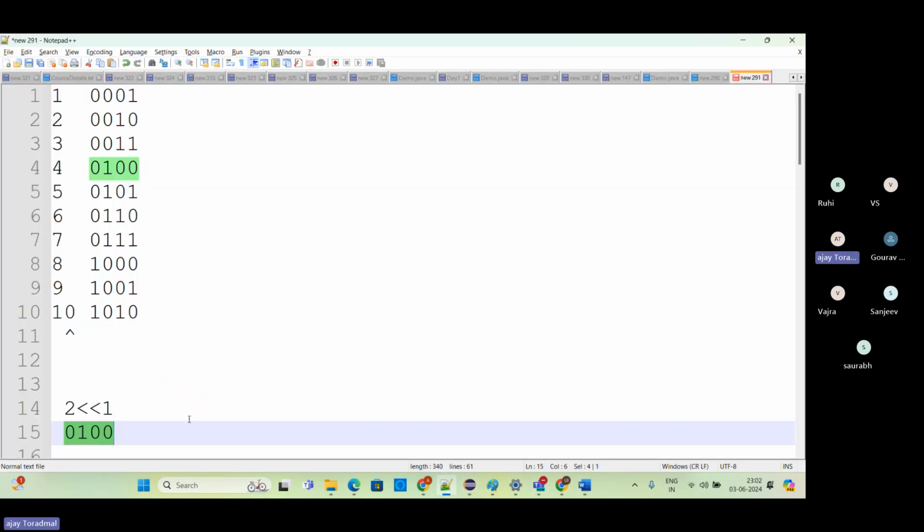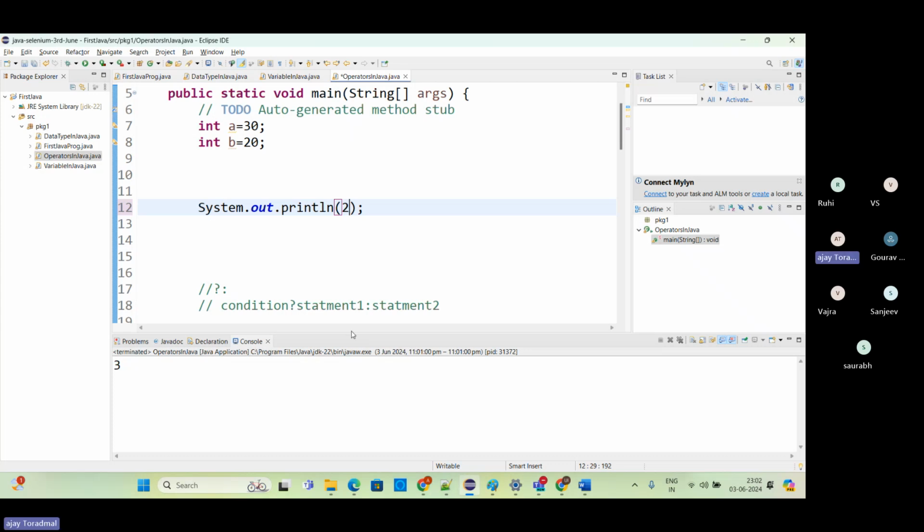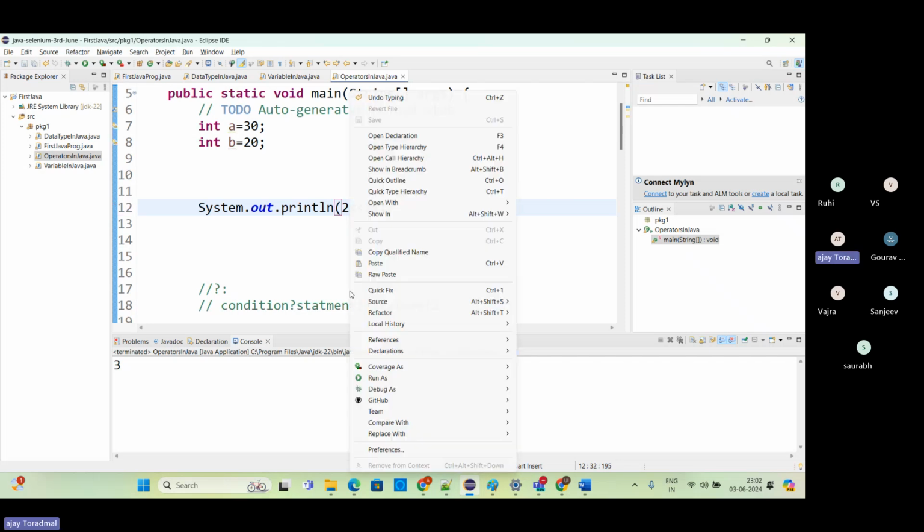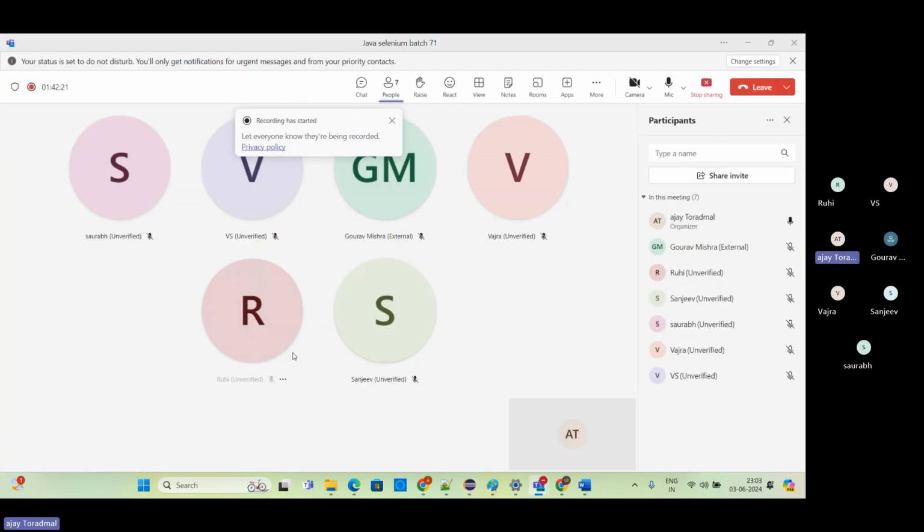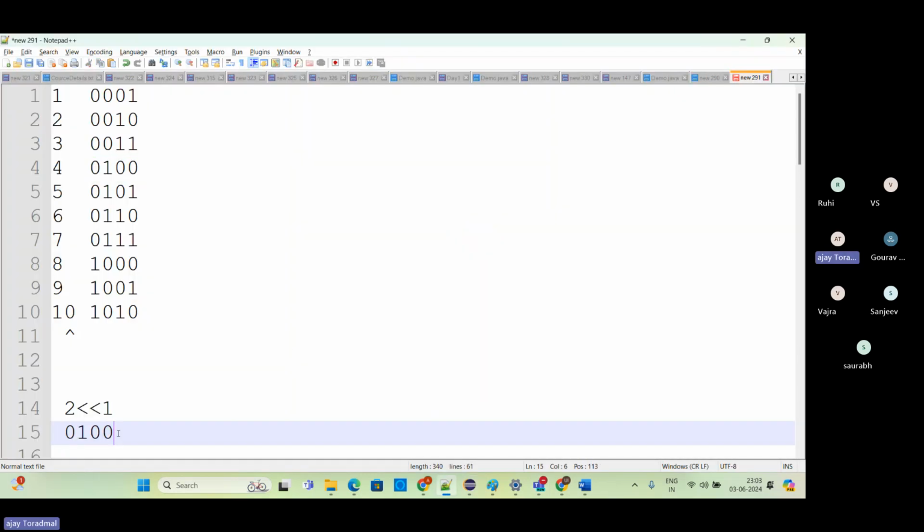That is the 2, right? So 2 shift left 1. Okay, if I run this, it will be the 4, right? So this is the binary number of 4. This is the binary number of 4.